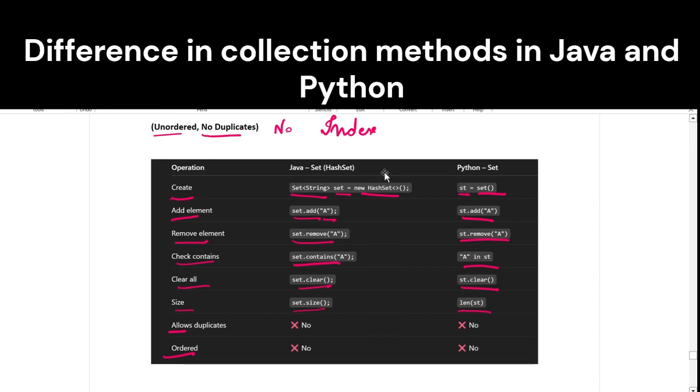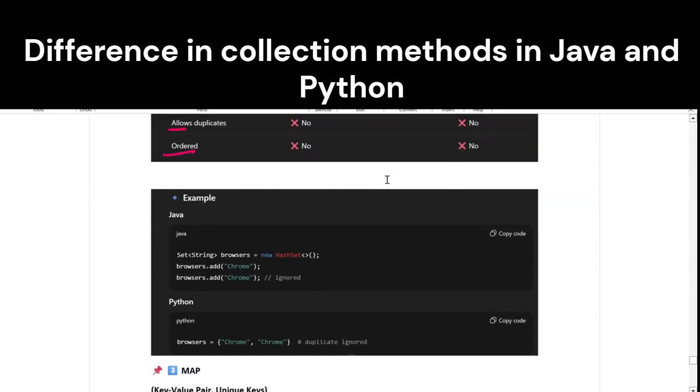In Java, when we want to declare any set, we mention the name of the set, like here it is browsers. We are creating a hash set. Set string, the name of the set, is equal to new hash set. And in order to add any elements, we use the .add method. Here we are trying to add Chrome twice, but since set does not allow duplicates, it will actually be ignored.